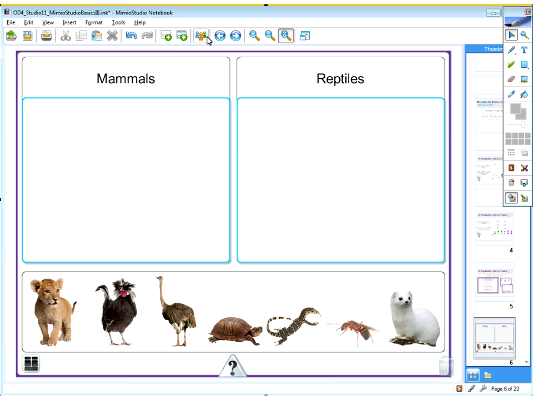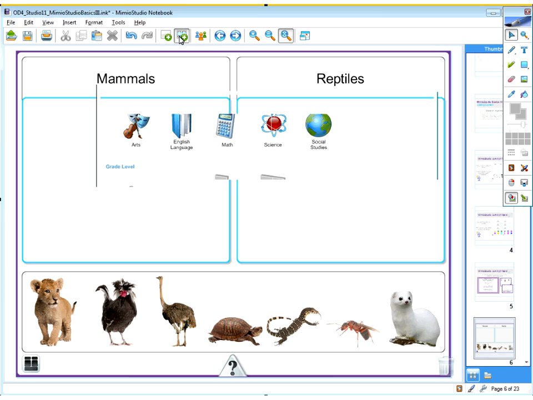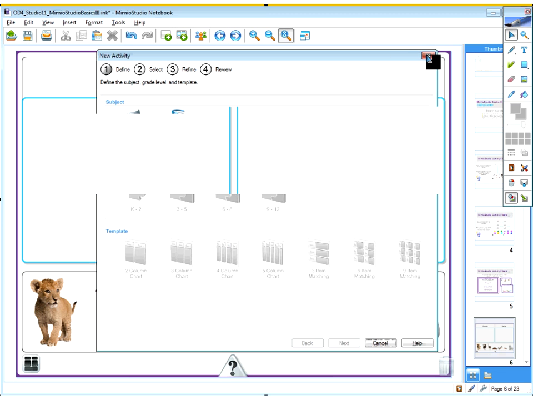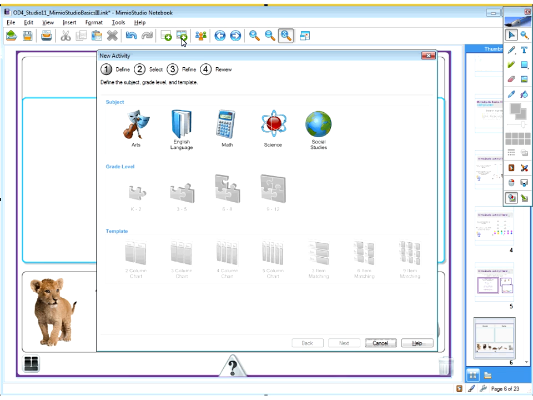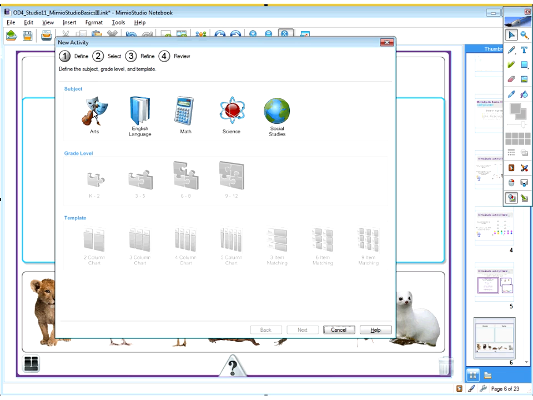So let's go through the process of creating a new activity really quick. To create a new activity, the first thing that we do is click on the New Activity button next to the New Page button. When we click on New Activity, we bring up the wizard. The first step in our wizard is to define our subject area and our content. So I'm going to choose science, but I could do arts, English language, math, or social studies as well. And so I'm going to start by picking science, and then the next choice is to select my grade level.